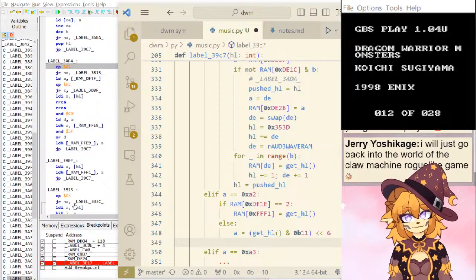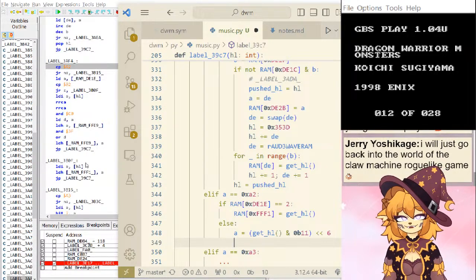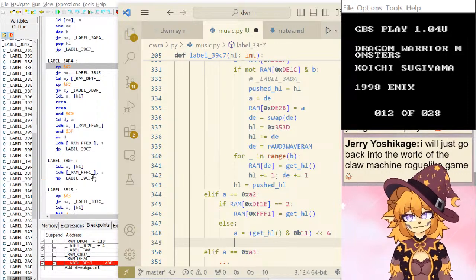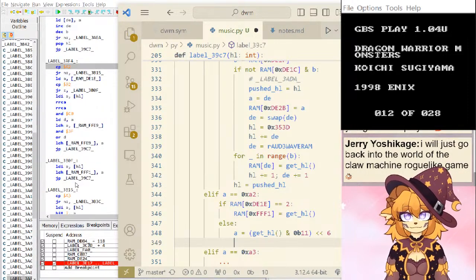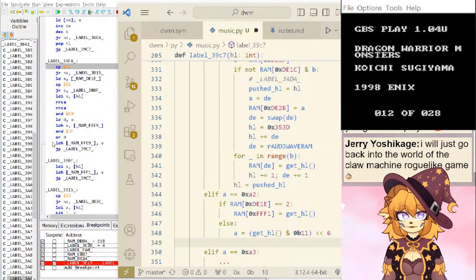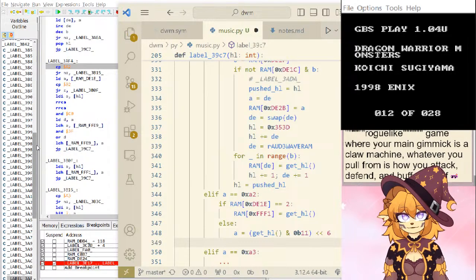I slept pretty decently, but I woke up sweaty, so I don't feel good about it. It was kind of cold last night, so I didn't turn on my cooler, but it got warm in the morning. I don't know how that works. It's a roguelike game where your main gimmick is a claw machine. Wherever you pull from is how you attack, defend, and buff yourself. Wacky.